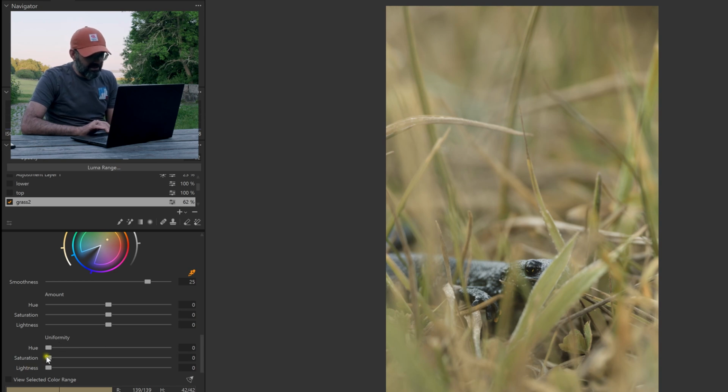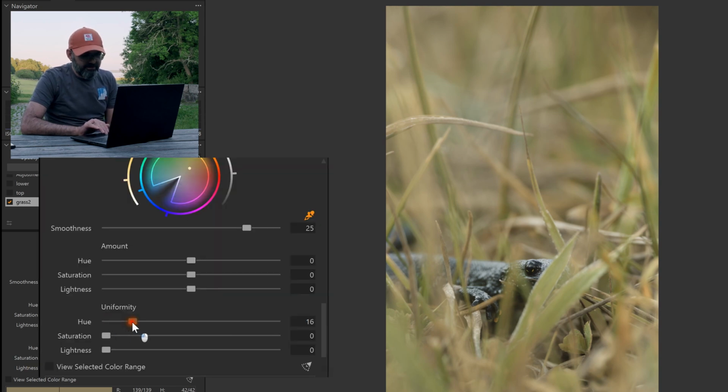So let me first change the hue. You can see how powerful this tool is. It almost reduced the yellows and the greens, and made everything a little bit closer to each other, with more uniform hues. I also can do the same for the saturation, so I don't end up with too many less saturated or too saturated colors.